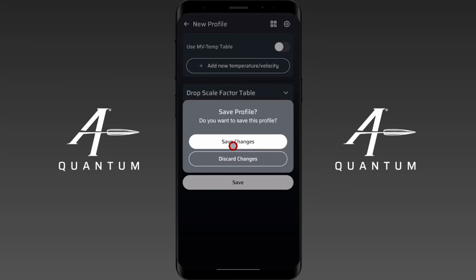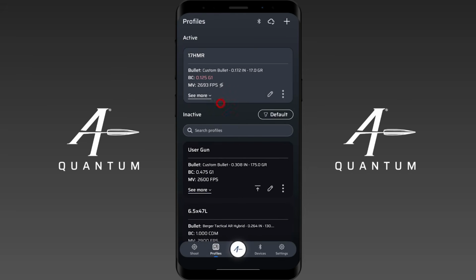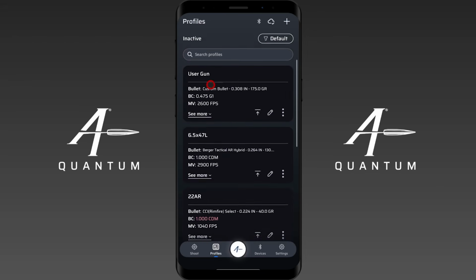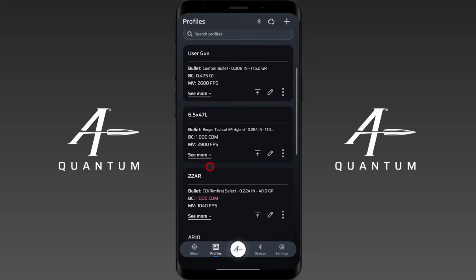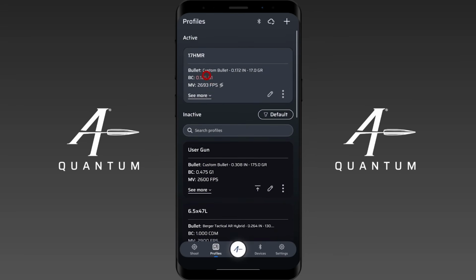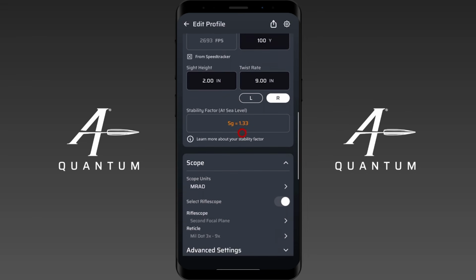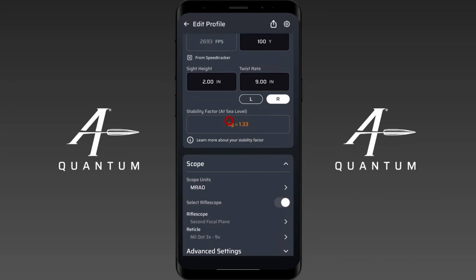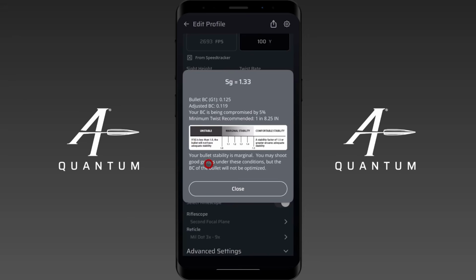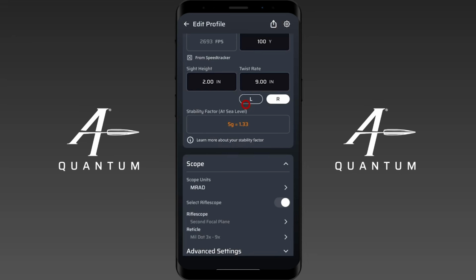Let's go ahead and discard this profile, and I want to show you a couple things. Here you can see that the BC is red. I'll scroll down a little bit, and you'll see the CDM is red here as well. When you see this, it indicates that you have an SG below 1.5. Let's go in here and take a look real quick. I'm going to scroll down. You can see here our SG is below 1.5. That's why that indicator is there. Essentially, this rifle could use a faster twist barrel.